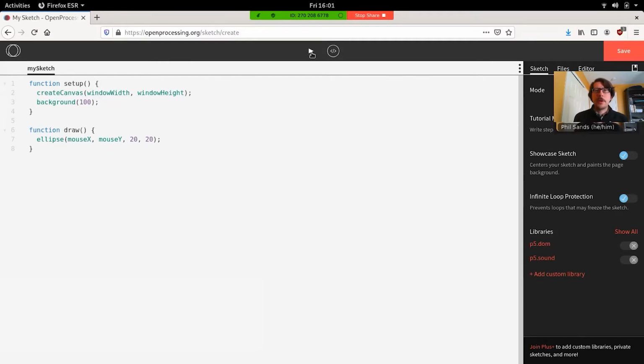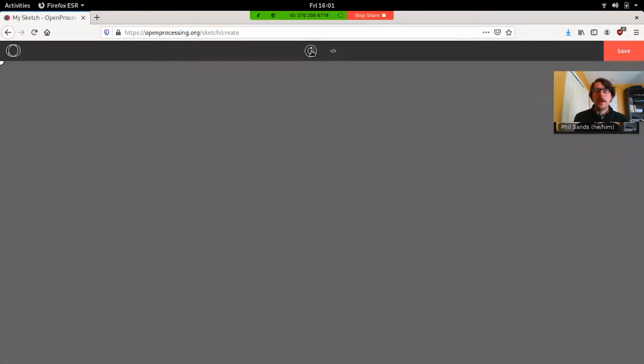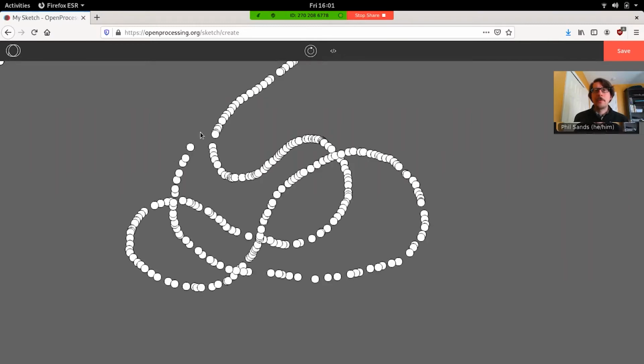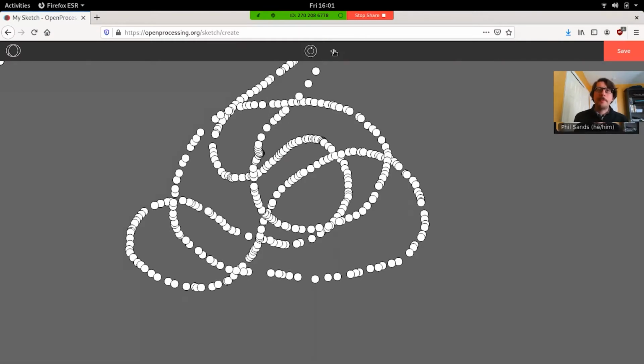If you click the play button up here, it will take you to a canvas and you can interact with that canvas. If you click this button, it takes you back to the code. So I'm going to click the play button. You'll notice it turns the background gray, and as I move my mouse around, it's going to draw an ellipse, which in this case is a circle, everywhere that I go. That's it. This is all this does. But it's kind of neat.